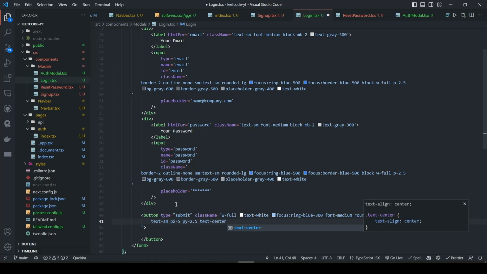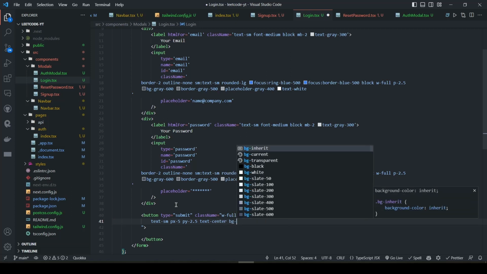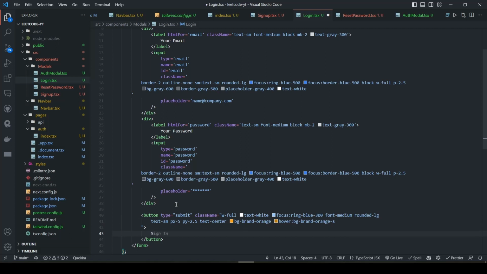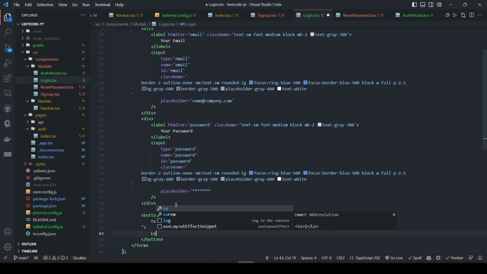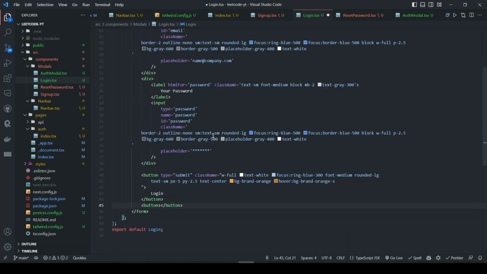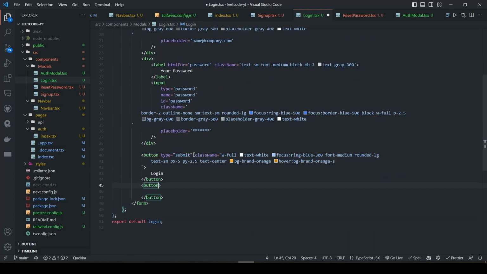And also we're gonna have background brand orange, our good color, and then on hover we're gonna say background brand orange but with S. Okay, and then in our button we're gonna say maybe like login, and after that we're gonna have another button that tells like did you forget your password. Okay, so we're gonna have another button, and let me just scroll down to make it a bit cleaner.